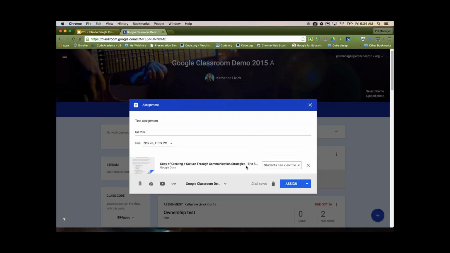And once I attach a document, I have some choices. It depends on what kind of document I'm attaching. If the document is something I want them to actually type in, I have to make a different choice than if I just want them to read it. So I can give them the choice just to view the file, which means that all my students will be looking at the same copy of the file, but they can't do anything to it.